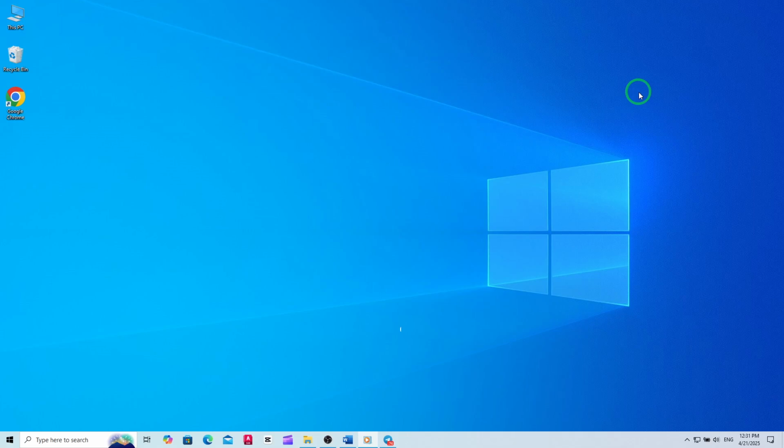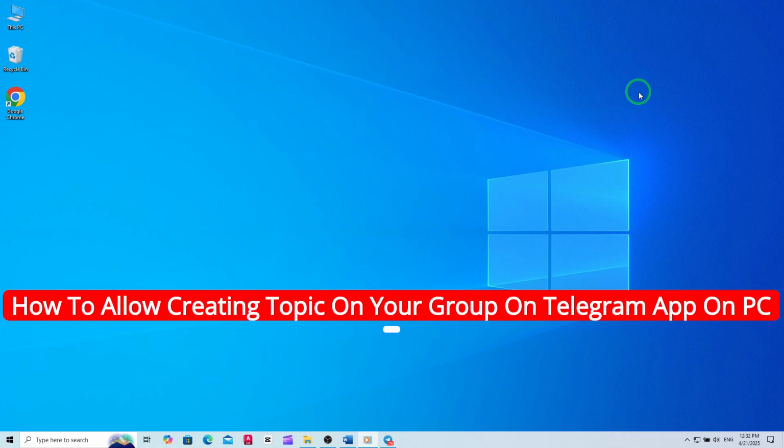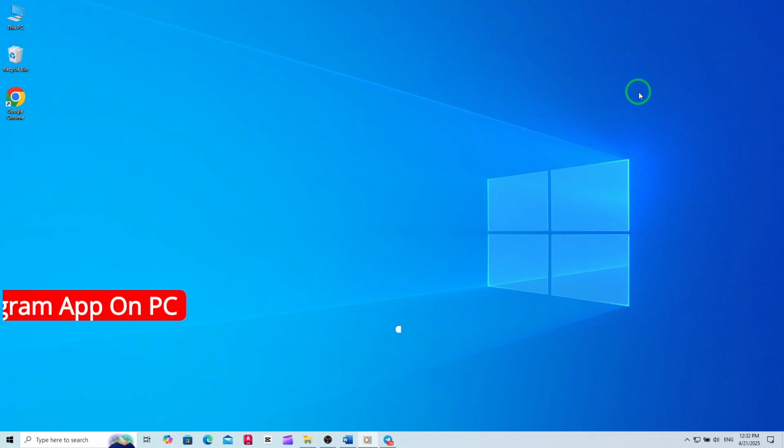Welcome. If you're looking to boost engagement and keep your Telegram group organized, the new topics feature is the perfect tool. Today, I'll walk you through how to allow group members to create topics in your Telegram group, right from your PC, using the latest update. First, make sure you're using the most recent version of the Telegram app on your computer.